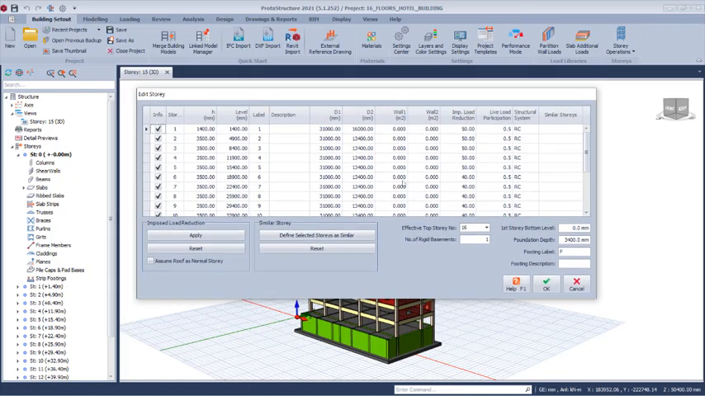In this edit story dialog, this is where you have the foundation depth and the rest of that, but we are concerned about the load reduction. So you can see the load reduction right there from 50 to 40, and then as you go up, the load gets reduced. You can enable this imposed load reduction successfully by clicking on the apply option right there. You can see imposed load reductions.